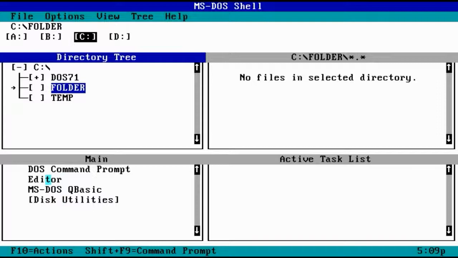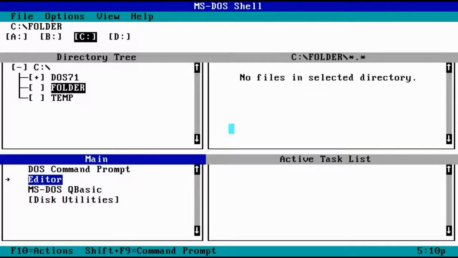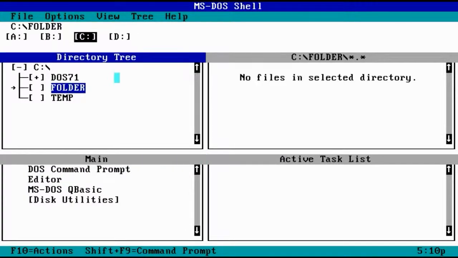Okay, so let's try and open the editor from here. Okay, so enter the name of the file to edit. To start MS-DOS without opening a file, press enter. Okay, so let's make a folder, a file, sorry, and let's call it tasks. What happened? I assume I created it in my folder because that's what I had selected.